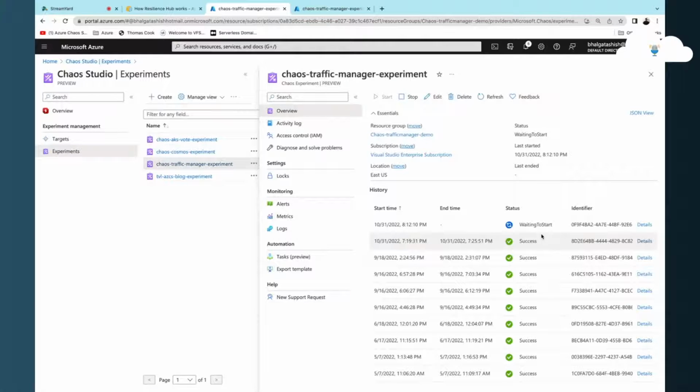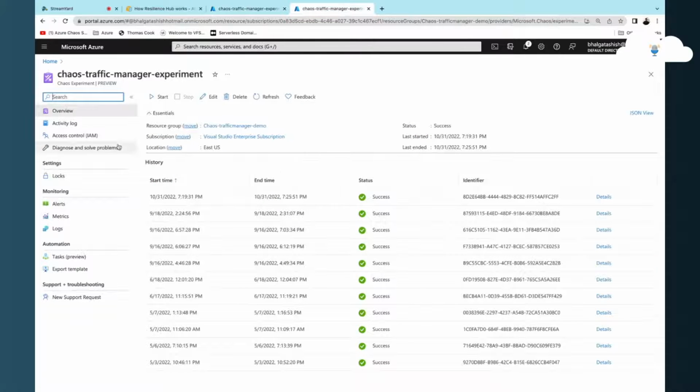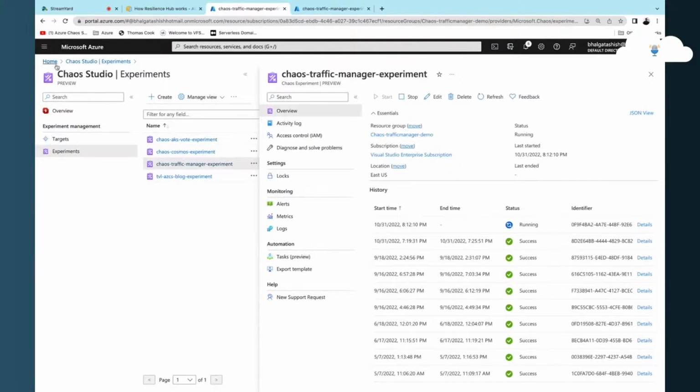So it's waiting to start. It's looking for some compute available. Once it finds it, it's going to assign the experiment to that compute and run it. In the meantime, let me show you some other stuff. So this is probably going to take a while.